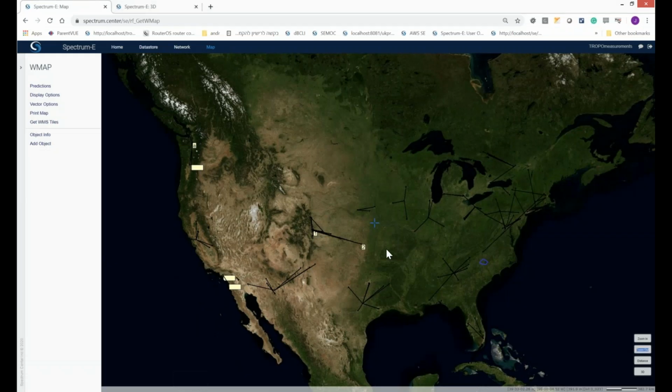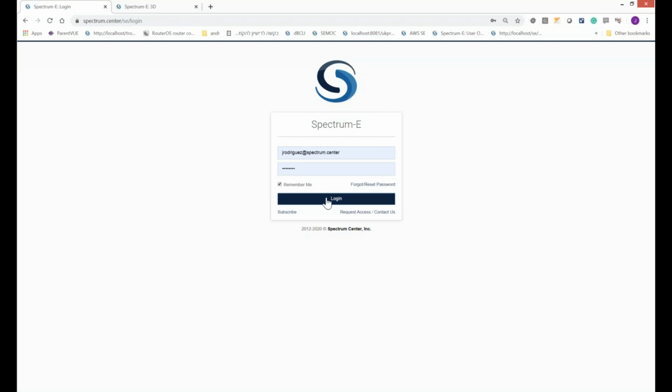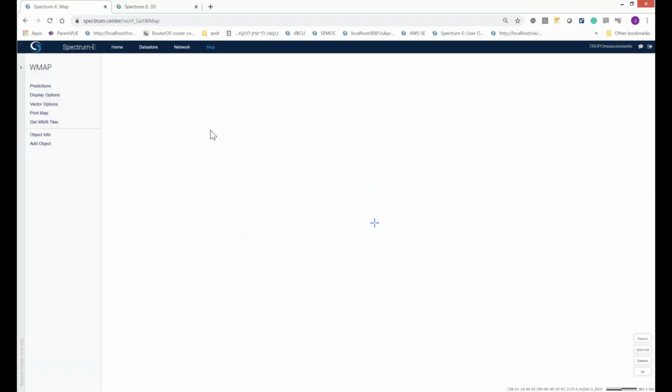As you can see here, I'm live in the application. This is our production server. You can reach it by going to spectrum.center in your URL bar. And here are various TropoLinks across the US. Actually, I do have many scattered throughout the whole world for this network. I was logged out, so let me log back in.